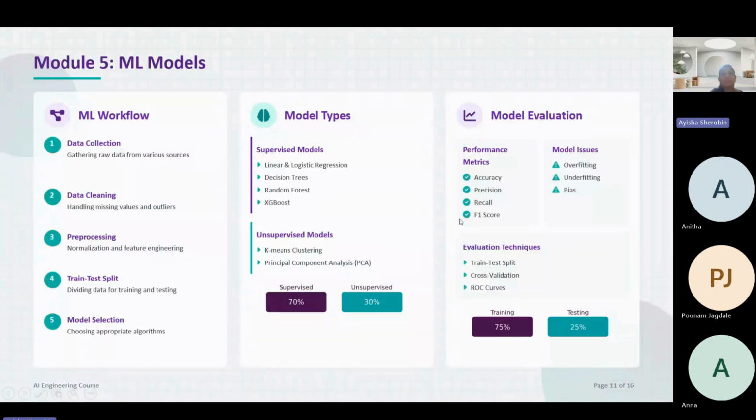And sometimes you have to evaluate your model. Is it correct or not? Whatever you have implemented, is it right or wrong? For that, we will have some metrics like accuracy, precision, recall, F1 score. These are some of the pointers that you have to look at.